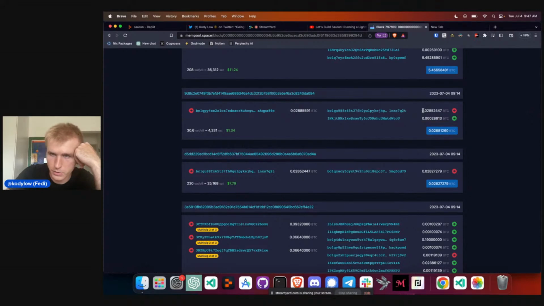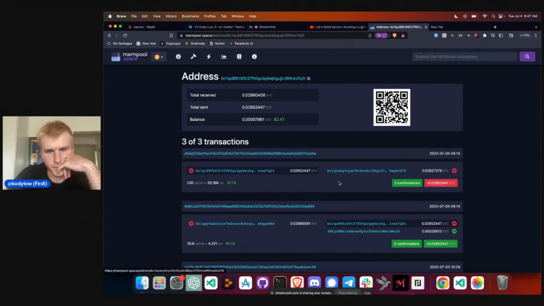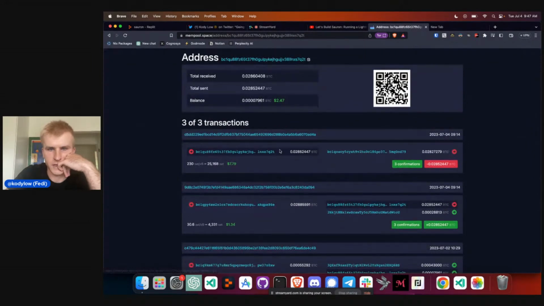And so it had an input. So I'm looking for 0.02852 from here. There we go. So this address had one transaction that came in with two outputs, one of which went to this address.